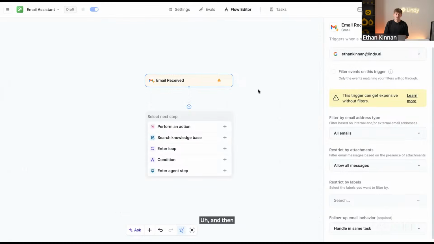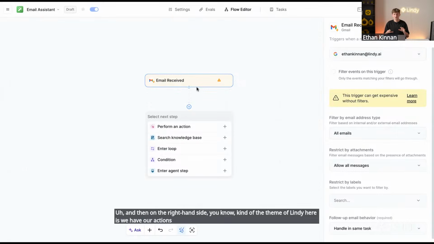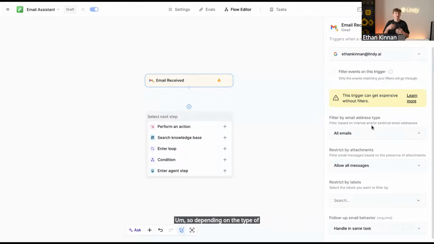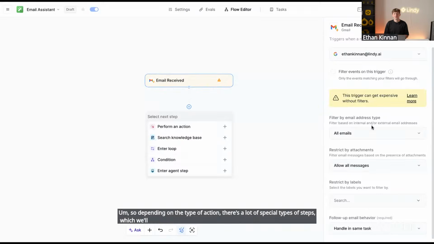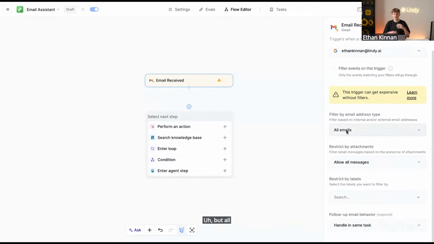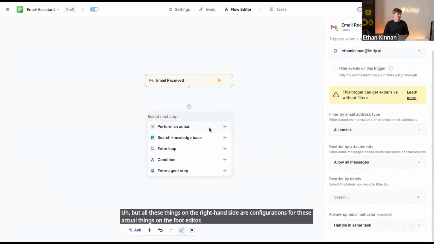And then on the right-hand side, the theme of Lindy here is we have our actions in the flow editor, and whenever you click into the actions, on the right-hand side you can see all of the configuration. Depending on the type of action, there are a lot of special types of steps, which we'll talk more about later. But all these things on the right-hand side are configurations for these actual things on the flow editor. All right, but then keep going.